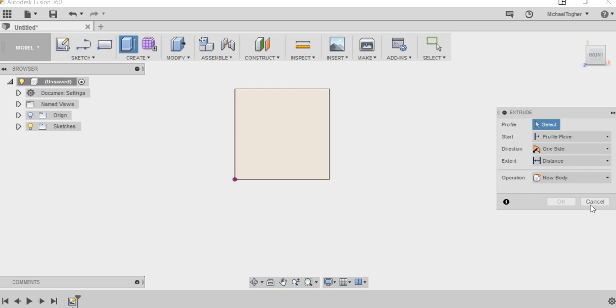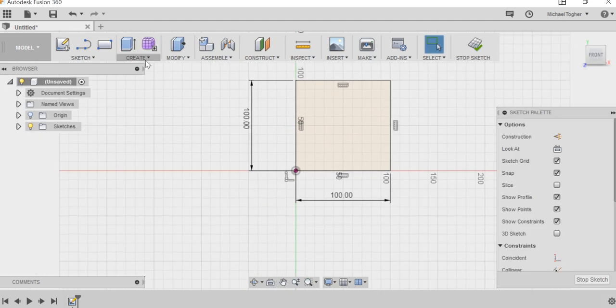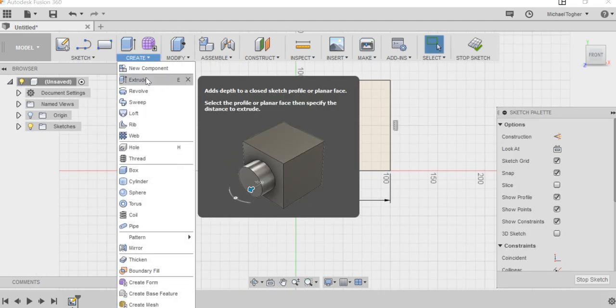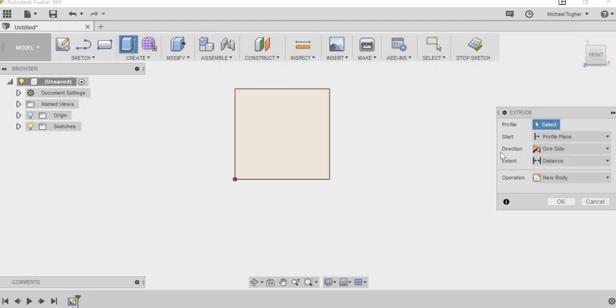So if I just cancel this for a second and we go to create and extrude, you'll see the same menu will then pop up. So either press E on your keyboard or go to create and extrude. Okay, so we have our extrude menu here. We have profile, start, direction, extent, and operation.